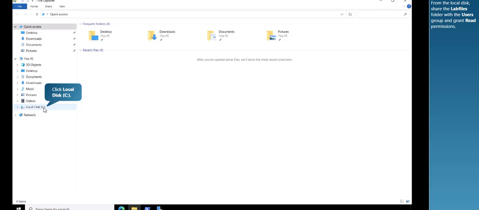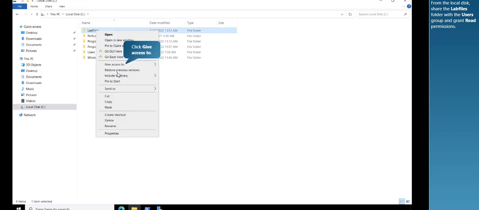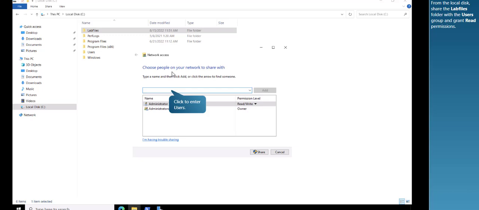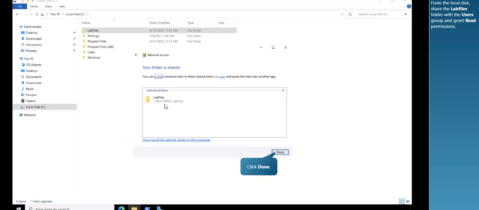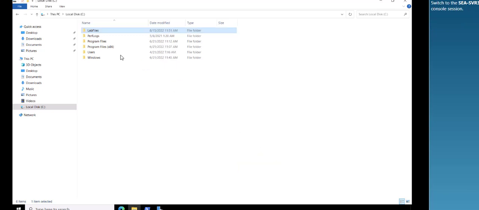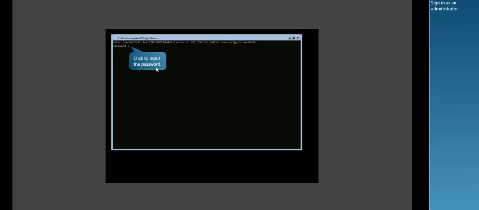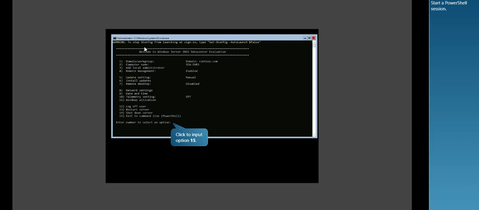Next, open File Explorer. From the local disk, share the Lab Files folder with the Users group and grant read permissions. Switch to the Seattle Server 3 console session. Sign in as an administrator. Start a PowerShell session.